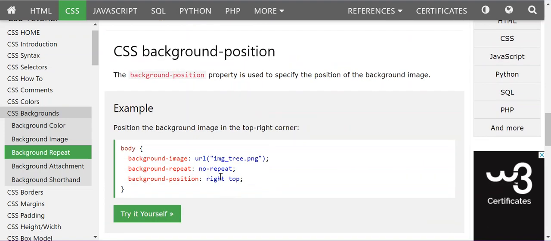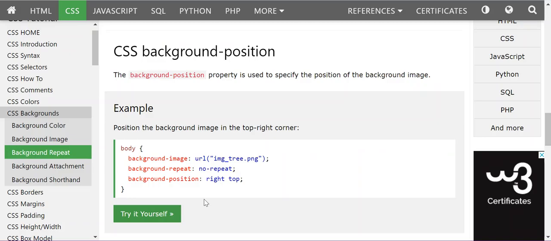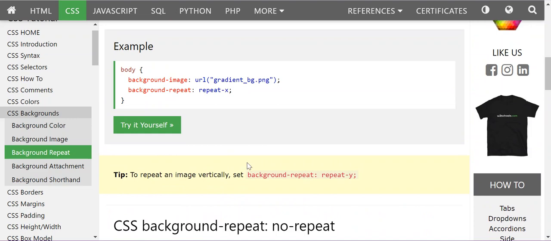And if you want to place it at a particular place alone, you can give right top. Let us see this. You will see that this image is displayed at the right top. This is background position, not repeat. Background position is where you want to place the image. Here, if you want to repeat it vertically, then you will have to use repeat-y.